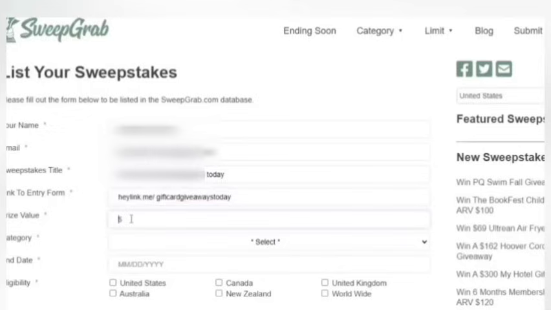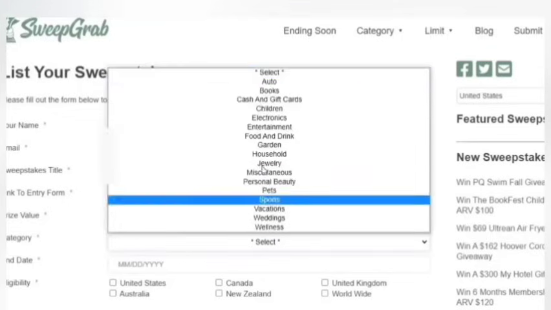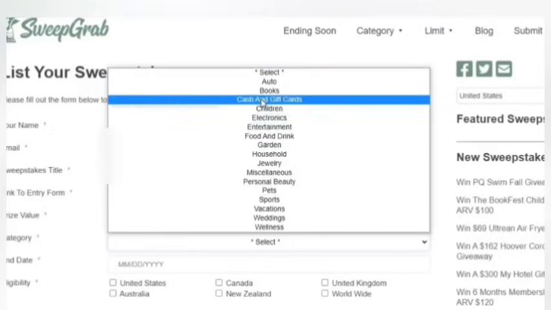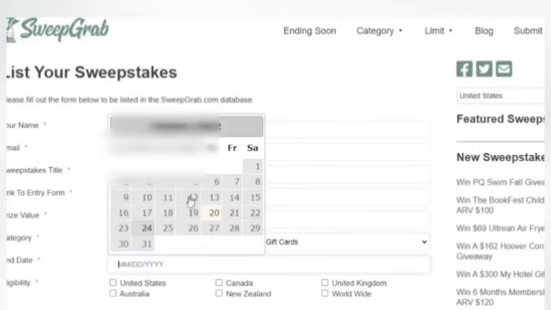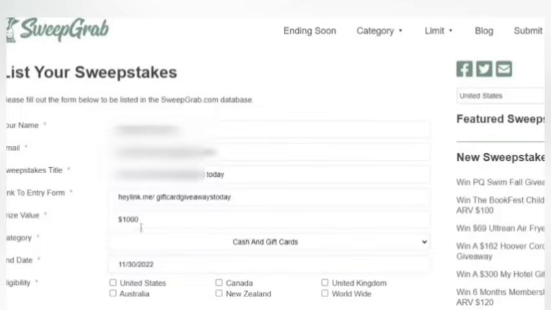They're going to ask for the price value, so I'm just going to put in $1,000 right there. In category, you need to select your category, so I'm just going to select where it says cash and gift cards. They're going to ask you to select the end date for your giveaways. I want it to end November 30th, so I'm just going to leave it that way. Now you need to select the country you want to participate in your giveaways, so I'm going to click on Canada right there.